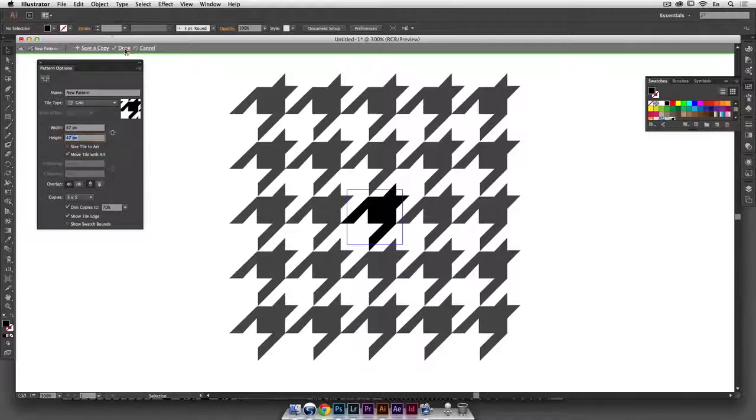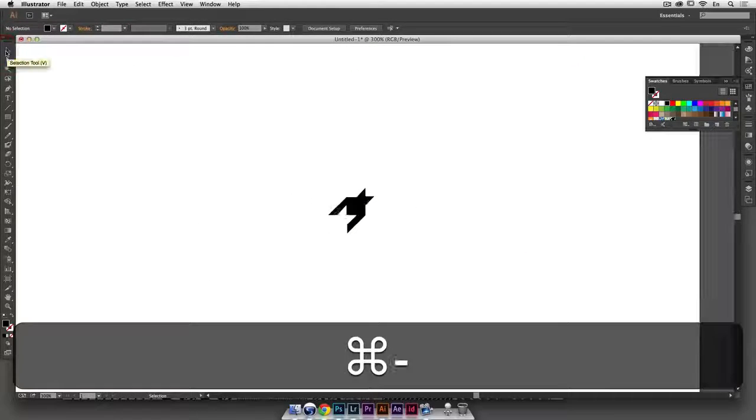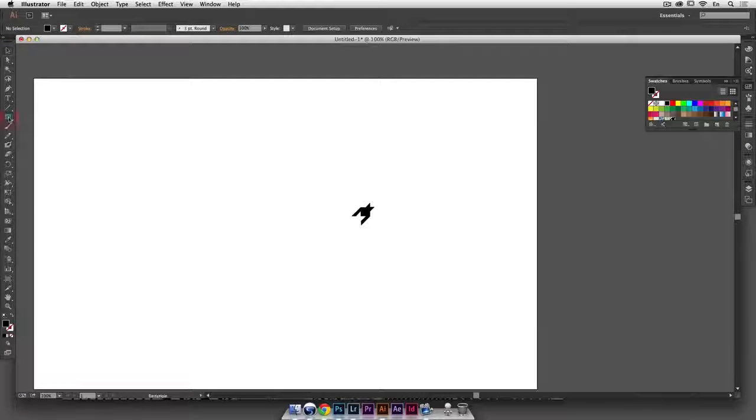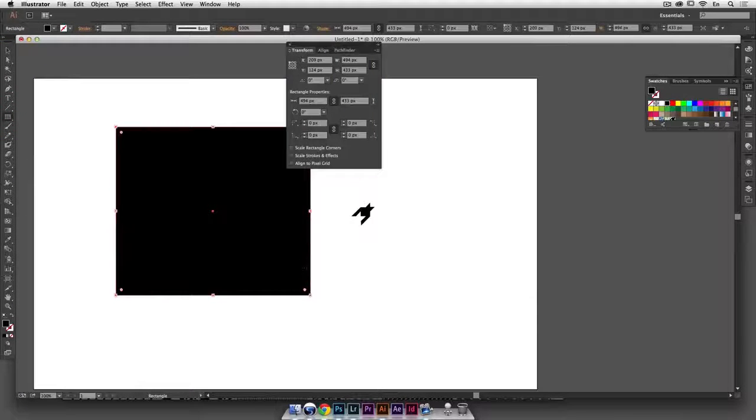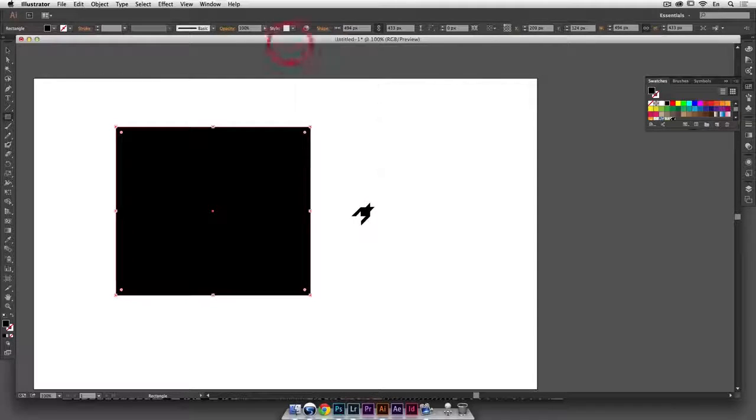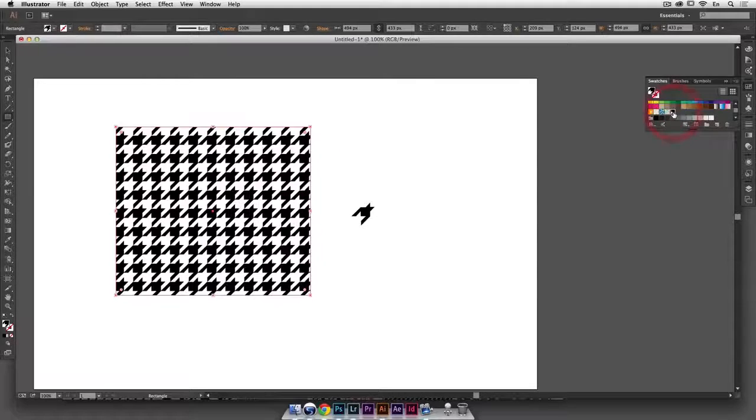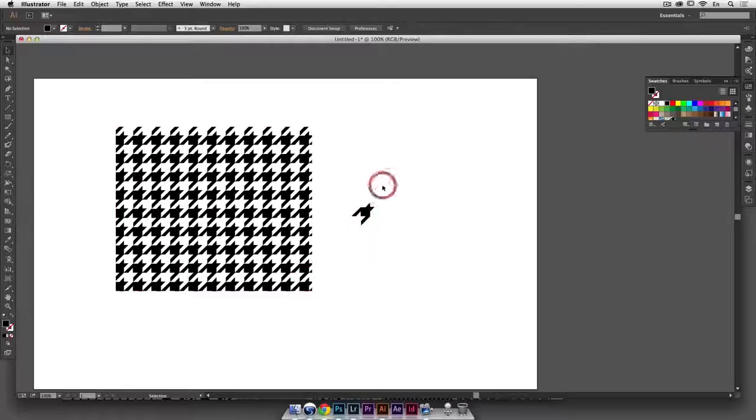So I hit Done, and now if I zoom out and create a rectangle over here, let's close this, and if I go to my swatches here, I have this new pattern I created. Look at that. And so now I can have this pattern. It's pretty simple to use, and that is how simple it is to make a pattern in Illustrator.